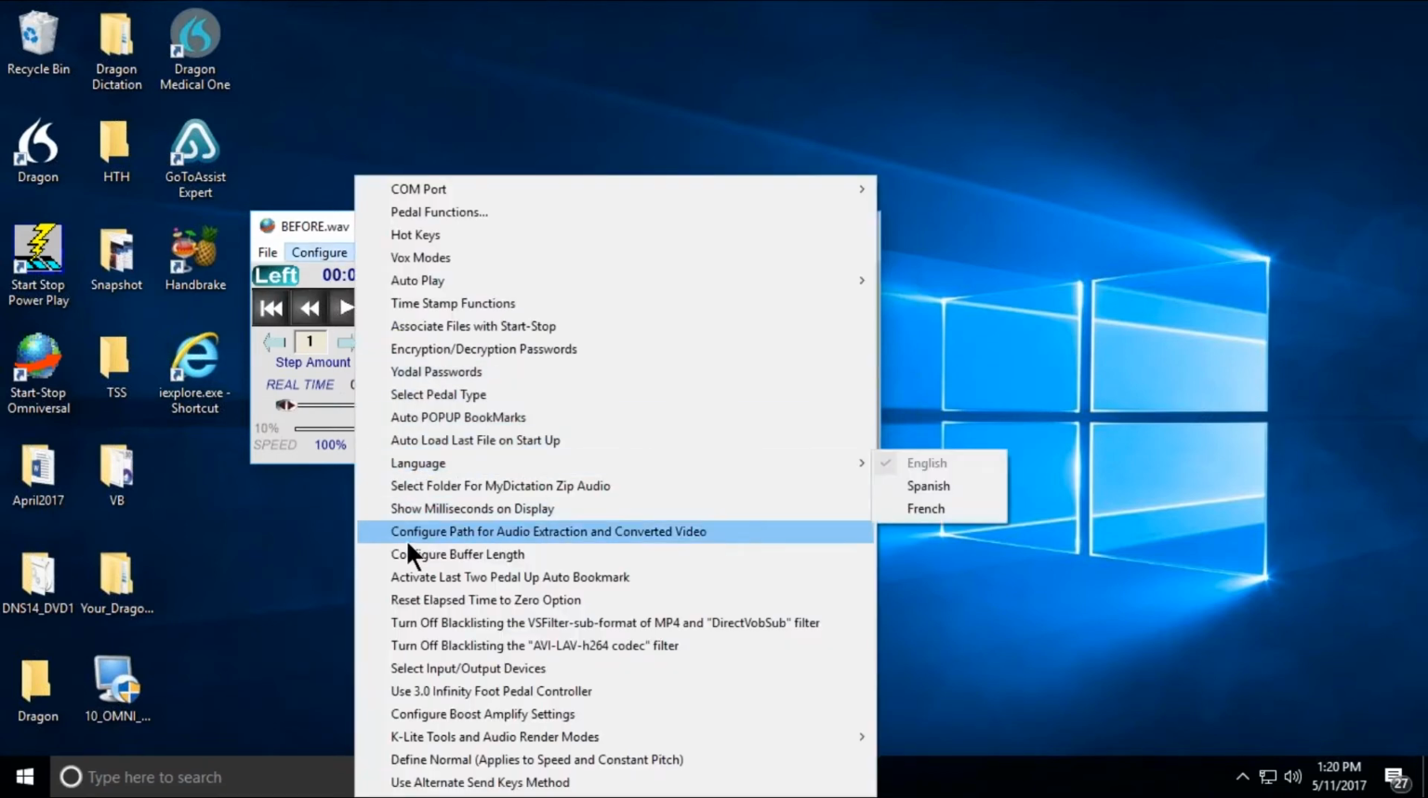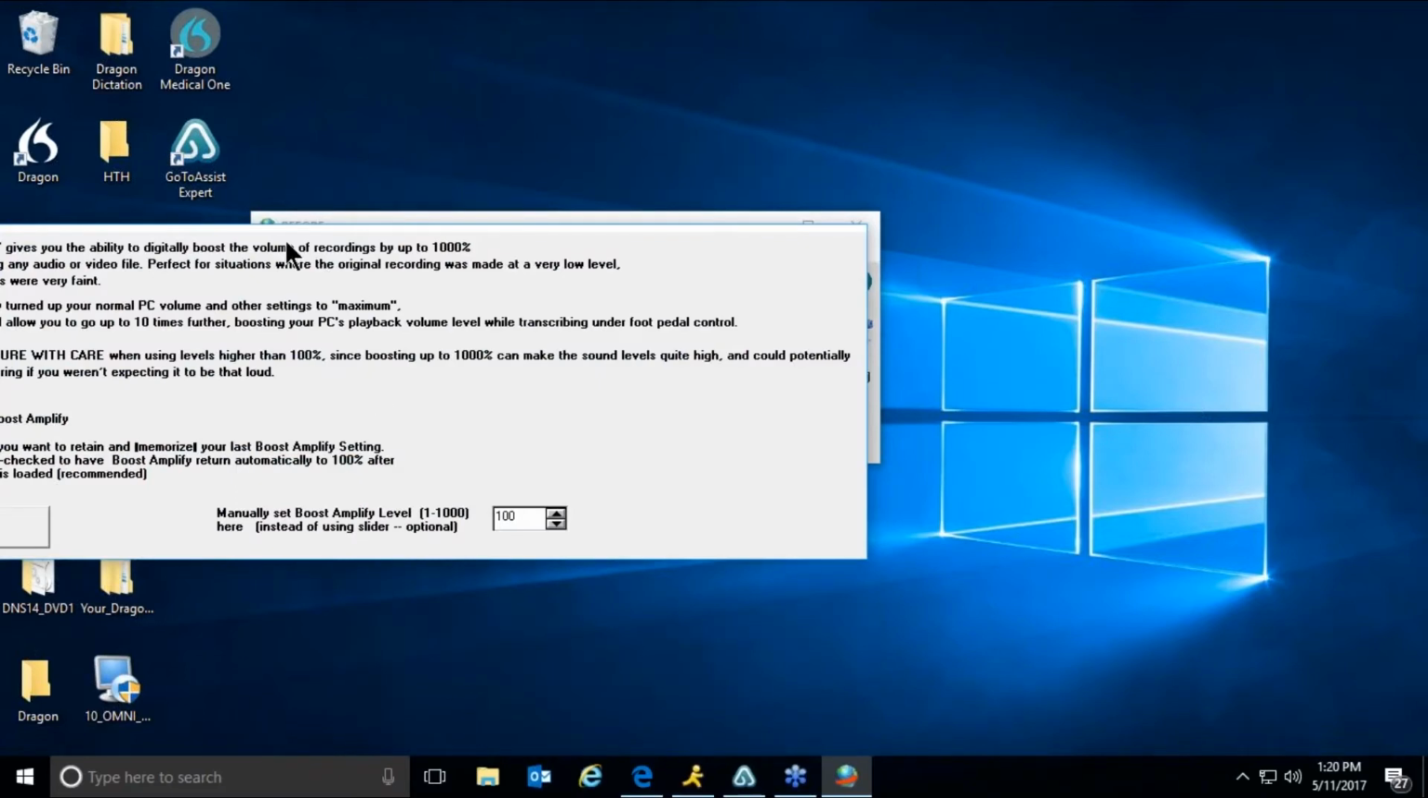Now I've already got mine set up, but let me show you how this works. You will go into the configure and come down to the Boost Amplify settings. It's going to flash up on the screen. Can you all see that real well, Joe? It's kind of hidden. Yeah, it's off in the corner just a bit, Paul, but you can go through it still.